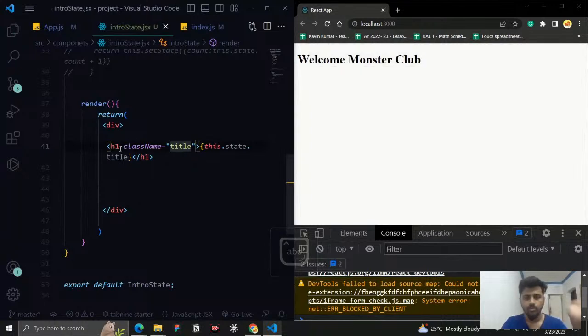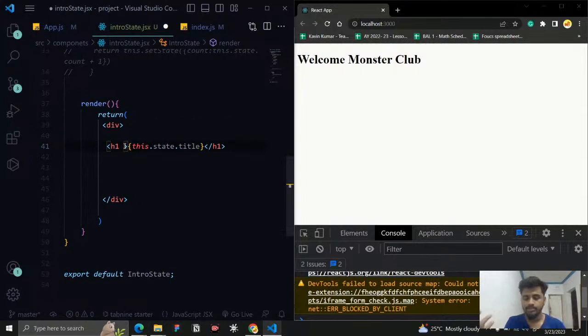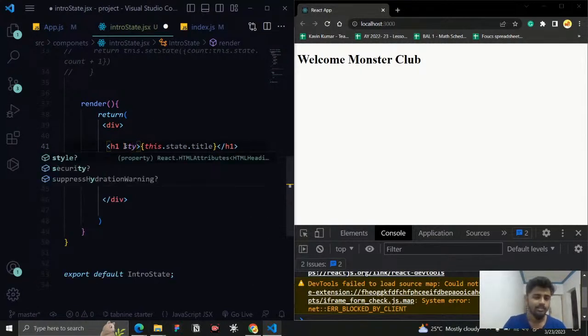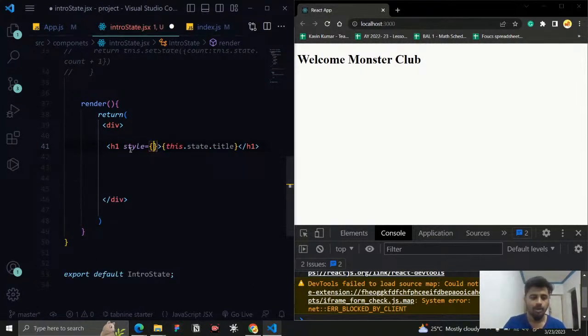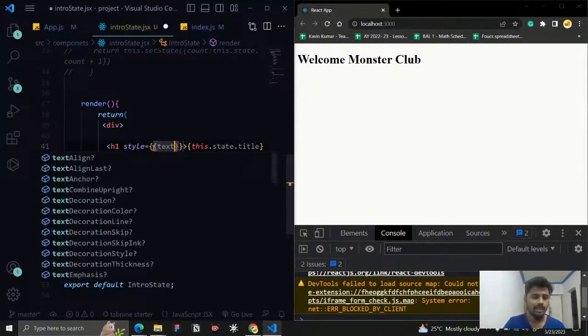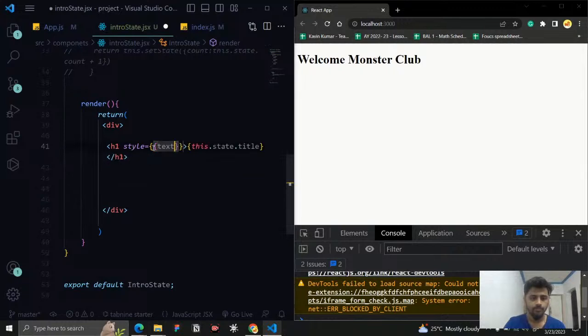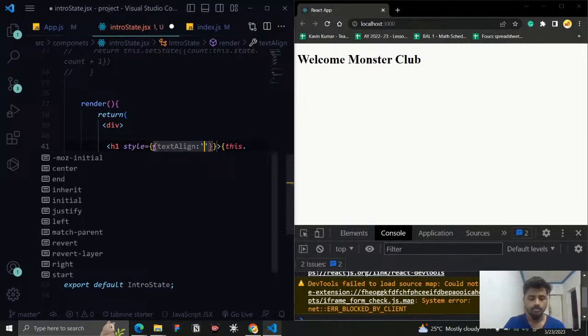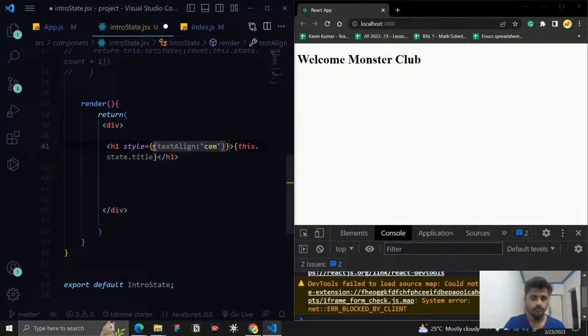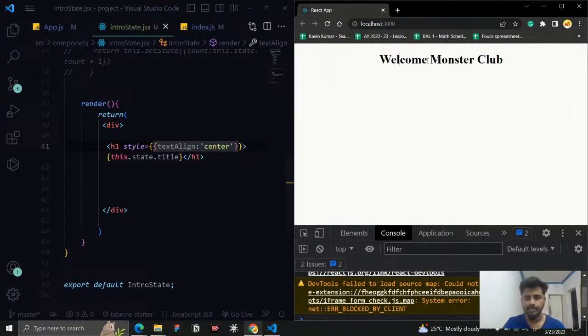And if you want to create some inline CSS also, you can create it. We discussed how to create inline CSS, right? You need to give a style here, and whatever you are passing inside it, you need to pass like an object. I'm just going to say textAlign, and it's going to be center, like this. And now you can see it will be updated.